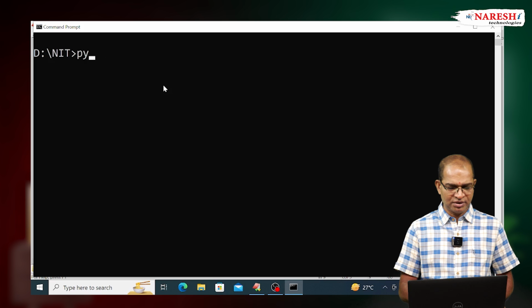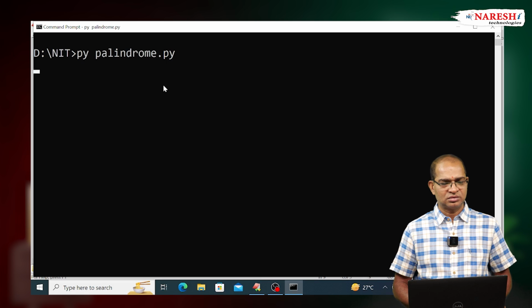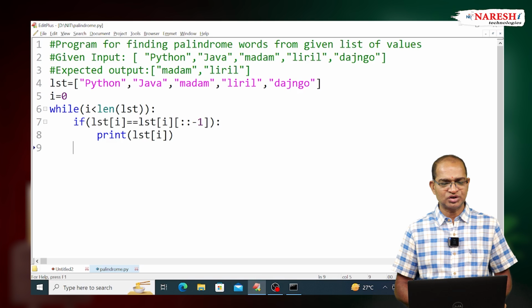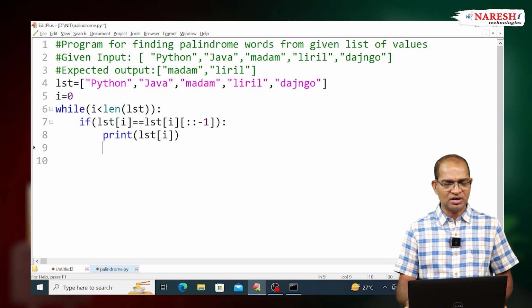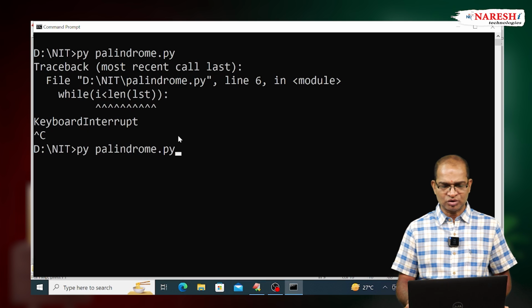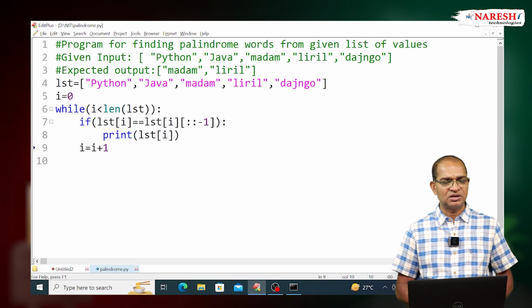Look at this, the same program. If you run it, it goes into an infinite loop. To avoid this, you must have an incrementation here. I will write i is equal to i plus 1. Now try to run this code. Now we are going to get the output, something like Madam and Liril. These come under the values we are taking, and we are getting them.